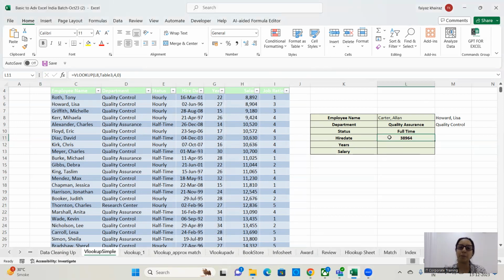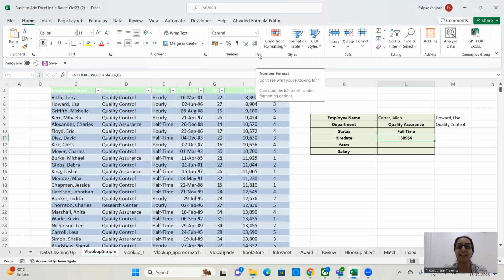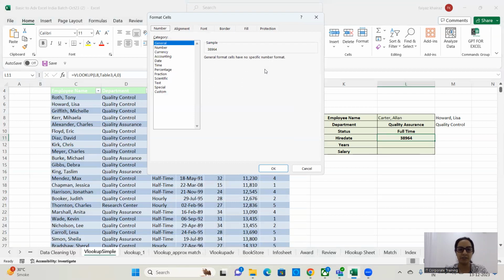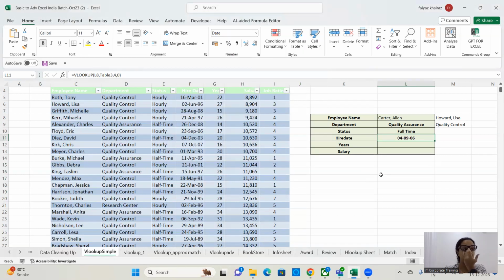How will we change this to proper date format? Either we go to the drop down here and choose short date or long date, or alternatively we can click on this number format dialog box. When we click on it, click on date, and from here you choose the date format which you prefer. Click on OK, and you will now see your date formatted as per the date format.